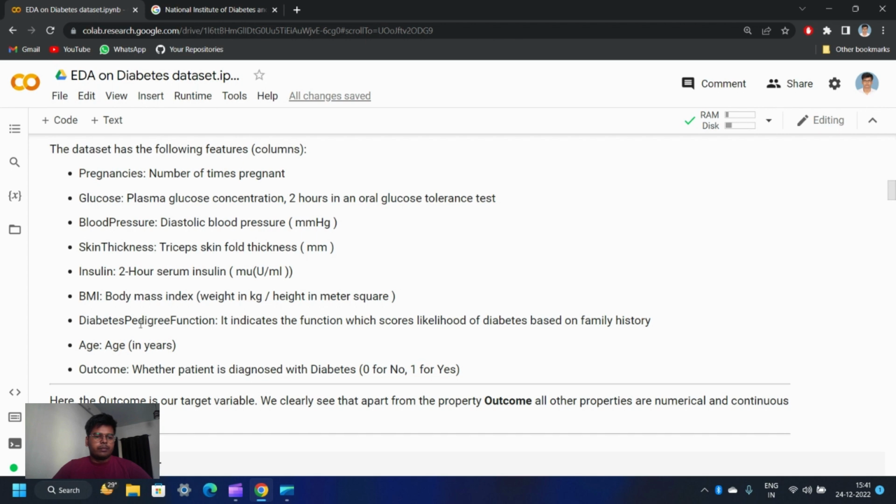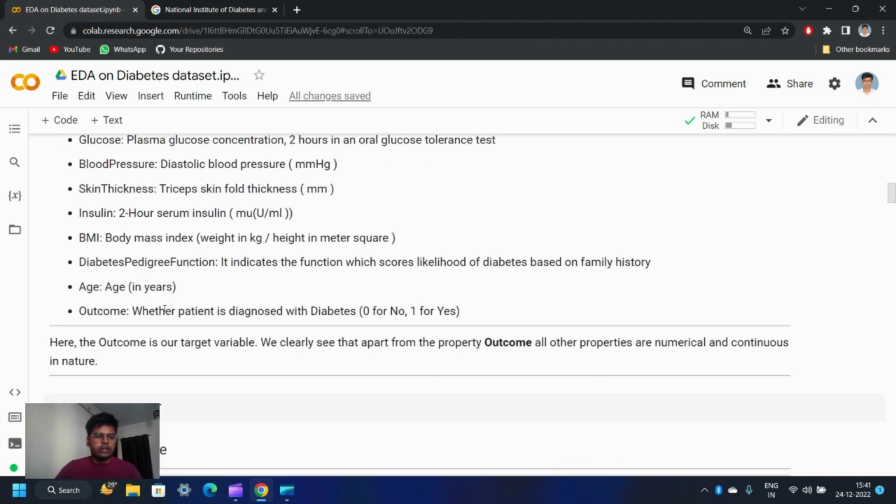the other one is the diabetes pedigree function. It indicates the likelihood of diabetes based on family history. So if someone in your family has diabetes, then this function will tell you that you have someone in your family who has diabetes. So it is kind of indicative for family members only.